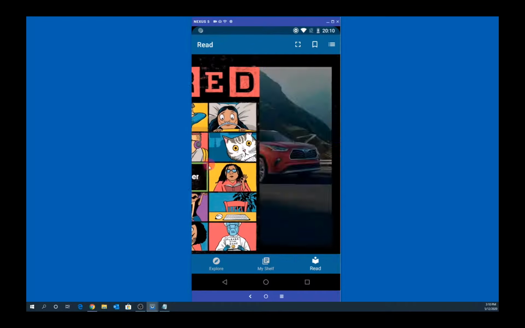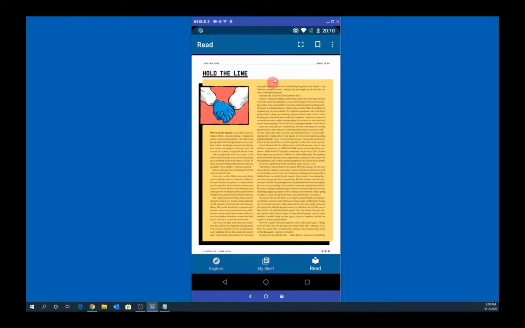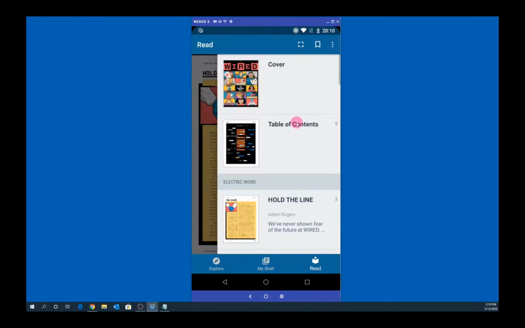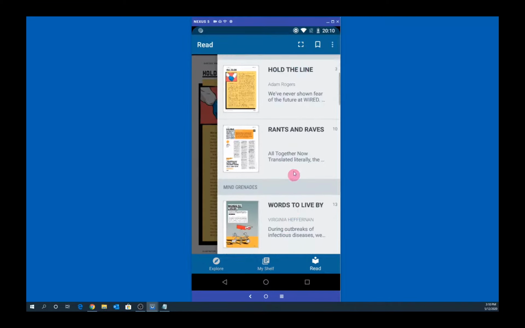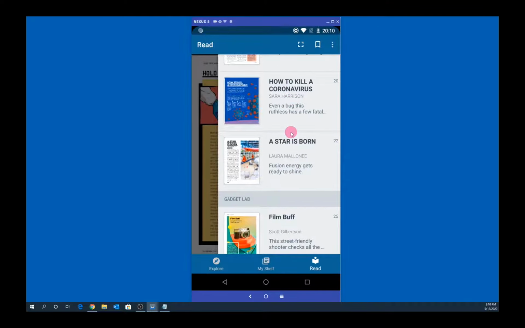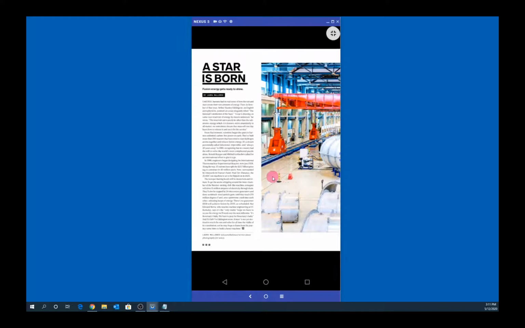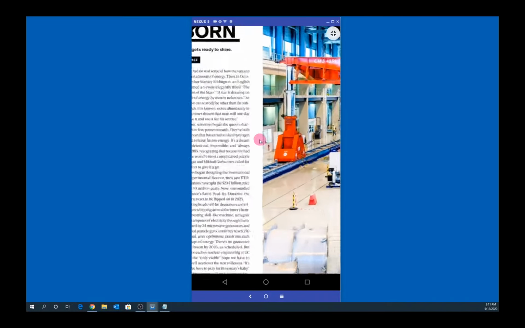Flip through the pages of the issue. Tap the three-dot menu icon to access the table of contents. You can then jump to specific articles within the issue. Tap on the full screen icon to go full screen. Then, pinch to zoom using your fingers to zoom in and out of the article.